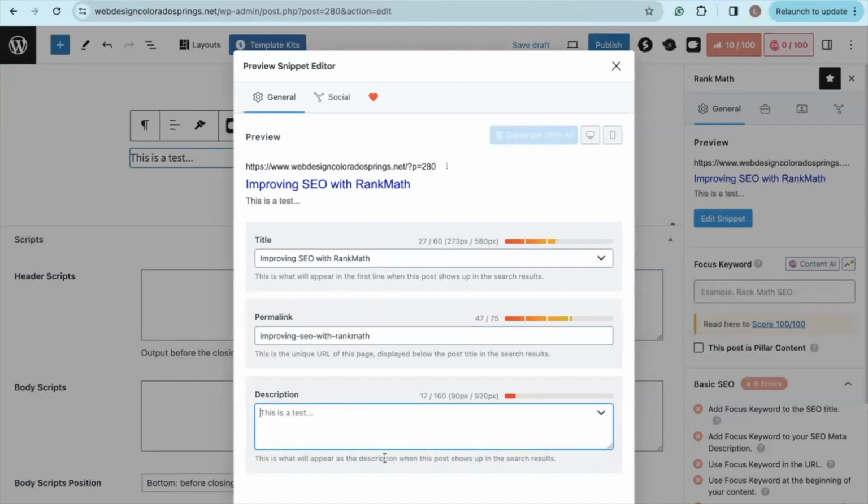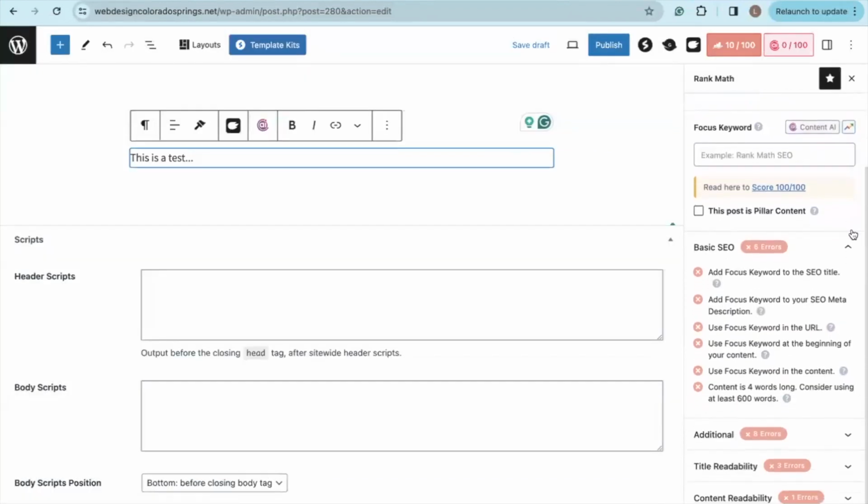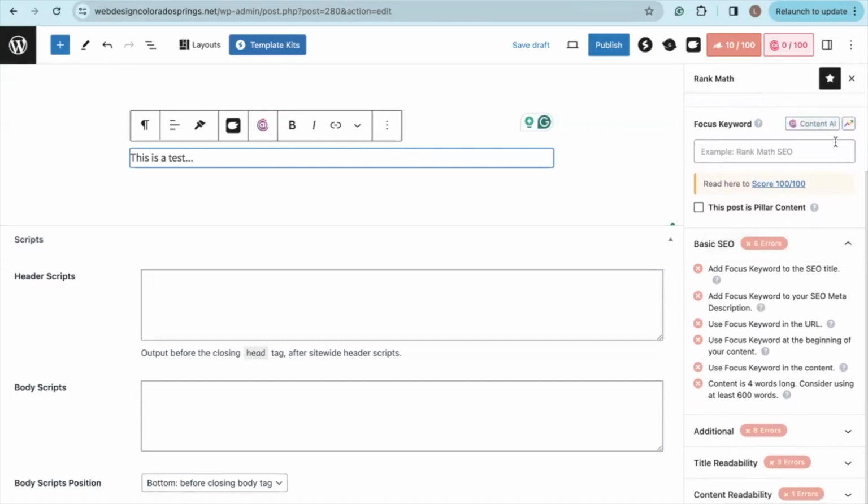And then your description. RankMath in the snippet editor just calls this a description. Later on, they'll call it a SEO meta description. They basically mean the same thing. If you do not fill this out, Google will sometimes just randomly choose something and populate it for you with what it thinks is best. But I always like to have a little bit more control. And it allows me to select, okay, what is the most engaging beginning snippet that will get people to click on my article.